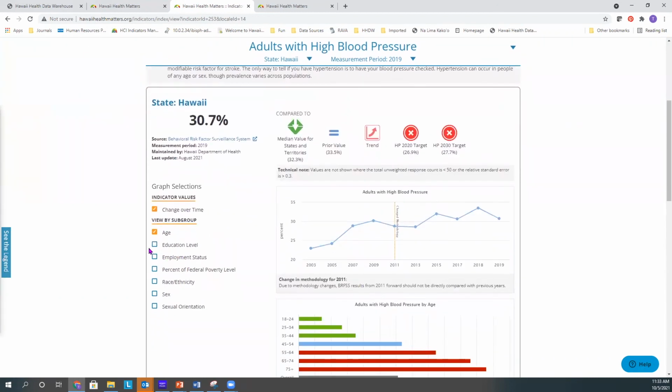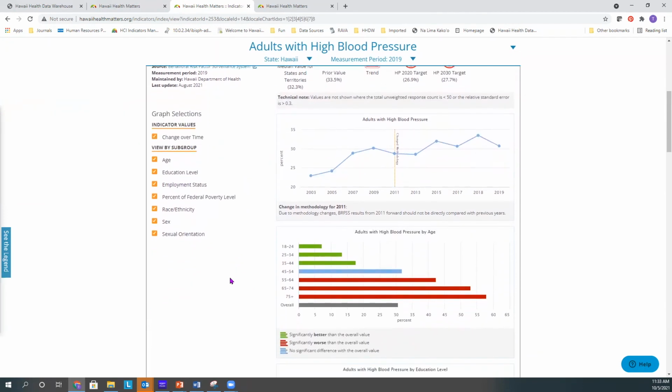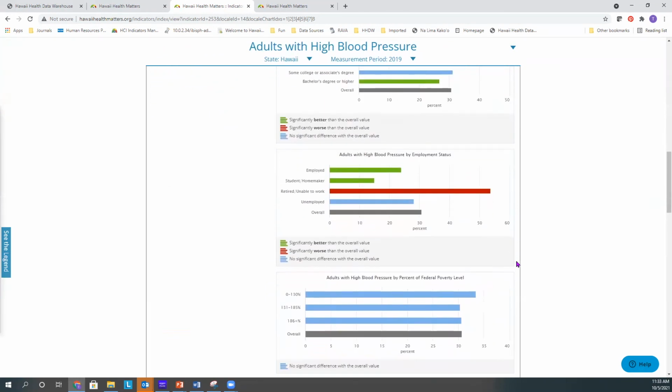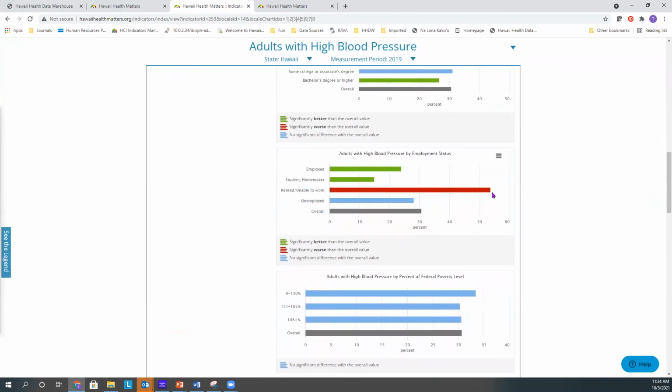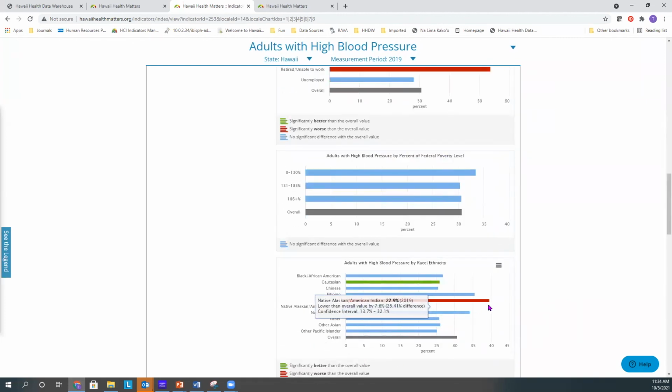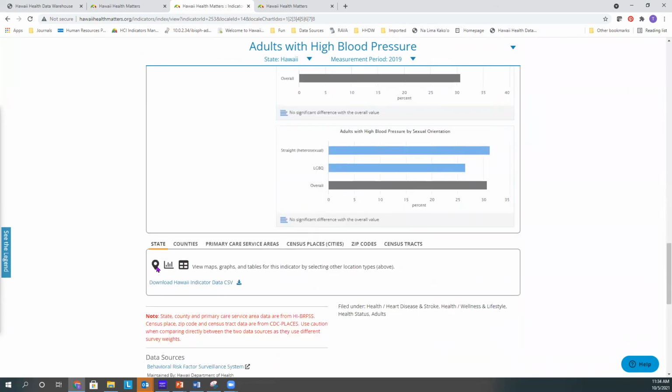And the next question is, who is most at risk? So we can scroll down here and look at our data by subgroup. And we know that red is bad, so they're going to be at risk. So let's take a look. We can see older adults, people with a lower education, so less than 9th grade, retired, unable to work, which makes sense because it's older. And then Japanese, probably because of the older population, are going to be most at risk.